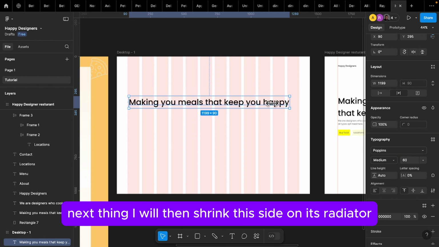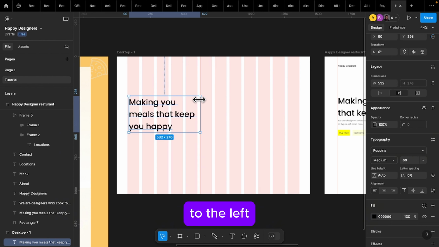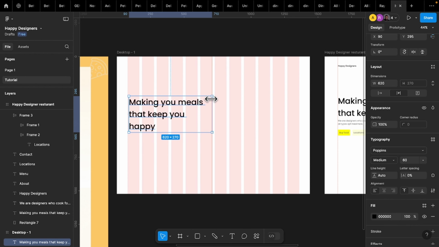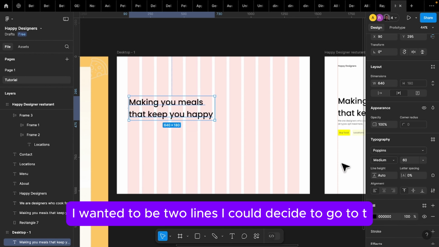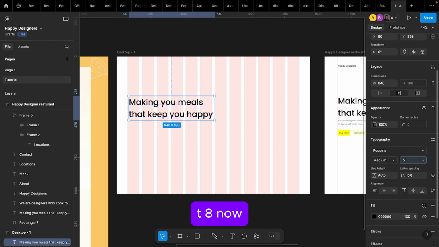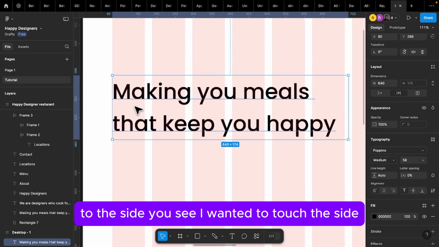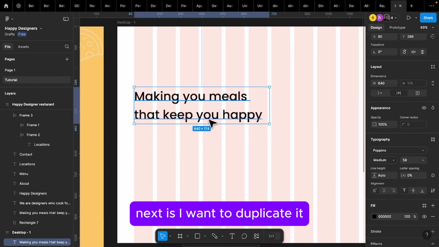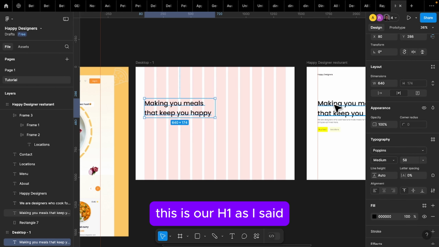Next thing, I will shrink this side and relegate it to the left, like this. I think I want it to be 2 lines. I could decide to go to 58 now. Move it to the side. You see, I wanted it to touch the side. Next thing is we're going to duplicate it. This is our H1, as I said.